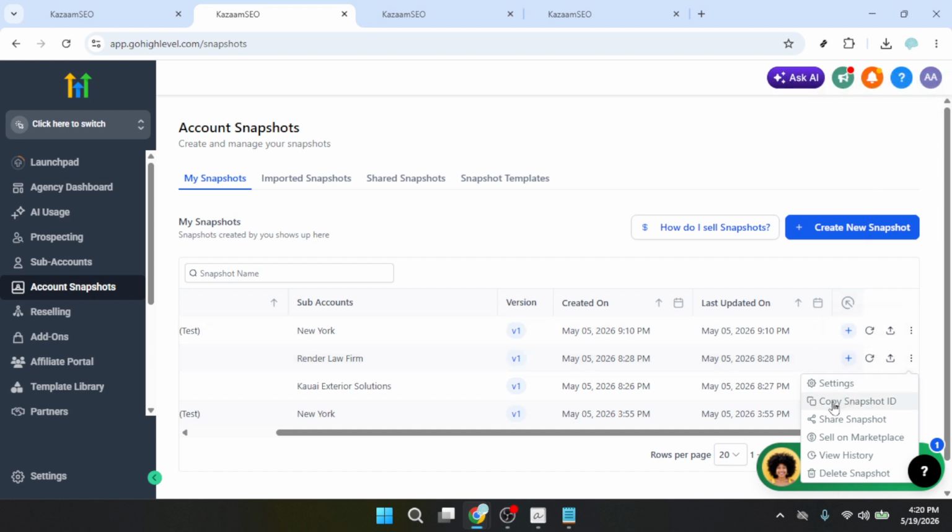That's all there is to it. Open your account, switch to agency view, go to Account Snapshots, select the snapshot, click the three dots, choose Copy Snapshot ID, and your ID is on your clipboard.